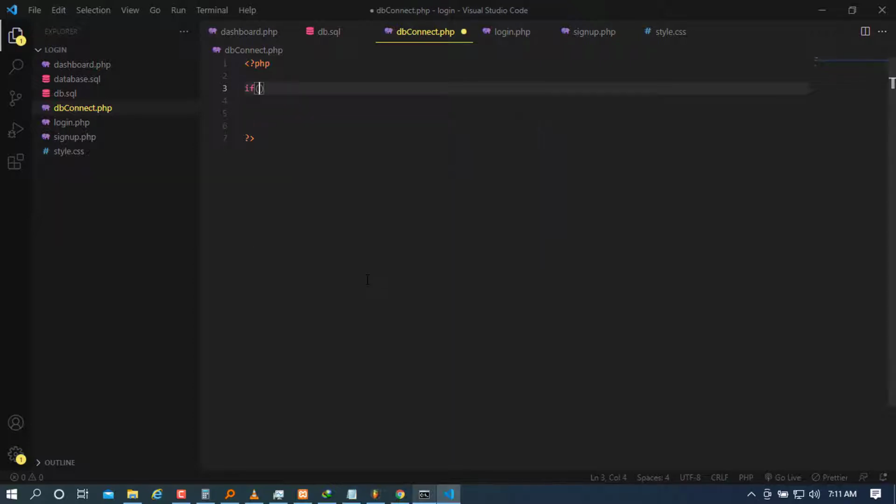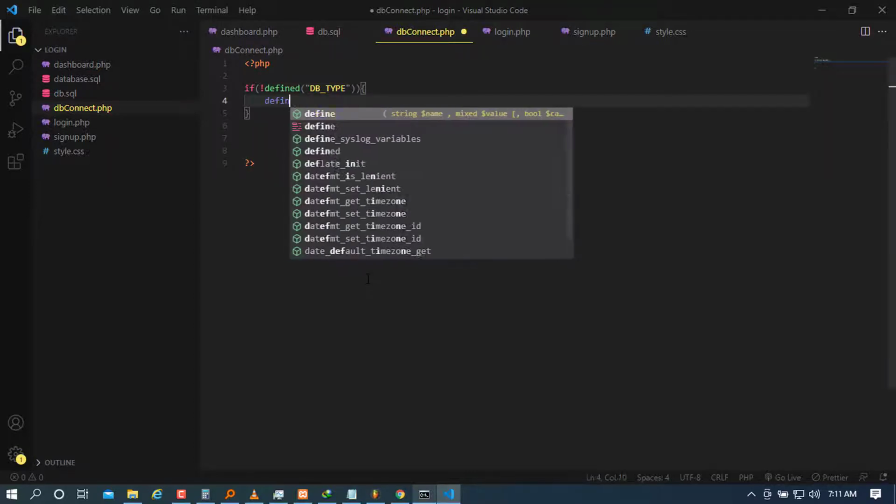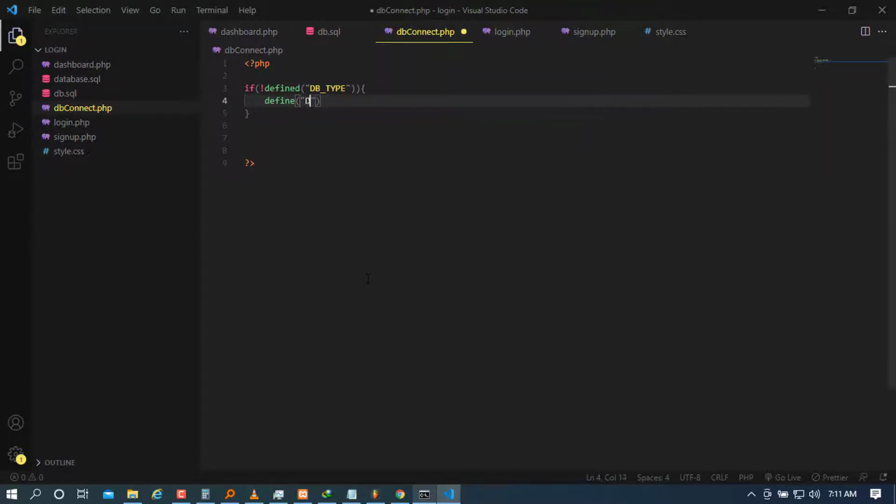We will write if not defined, and for example, let me add some db type. After it is not defined, you can go ahead and define it, the db type, and I will make this MySQL. While you use this approach, for example, I'm using the MySQL database, and if you want to connect to any database, you can search for the driver of this database, and you can put it in here, and it is done.